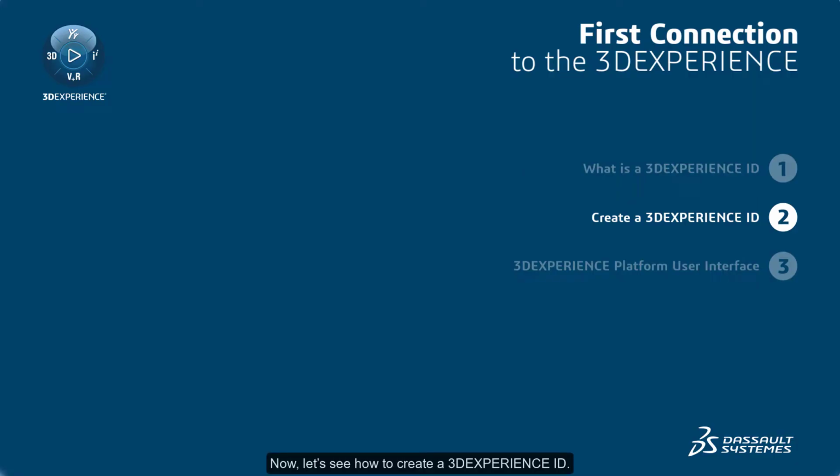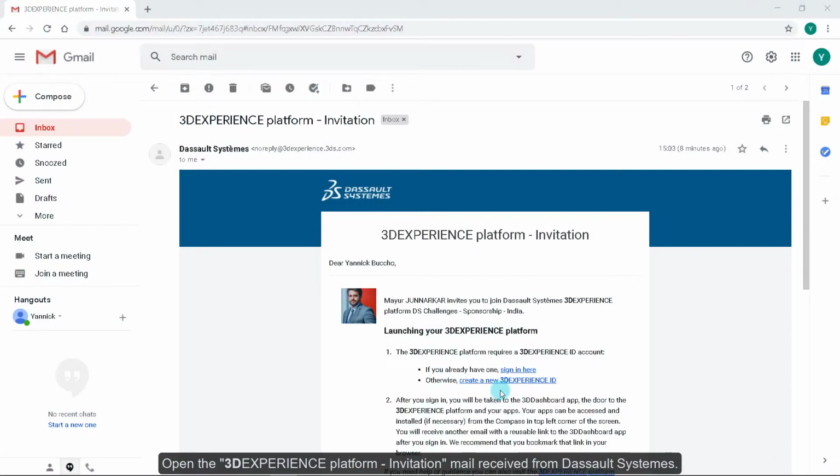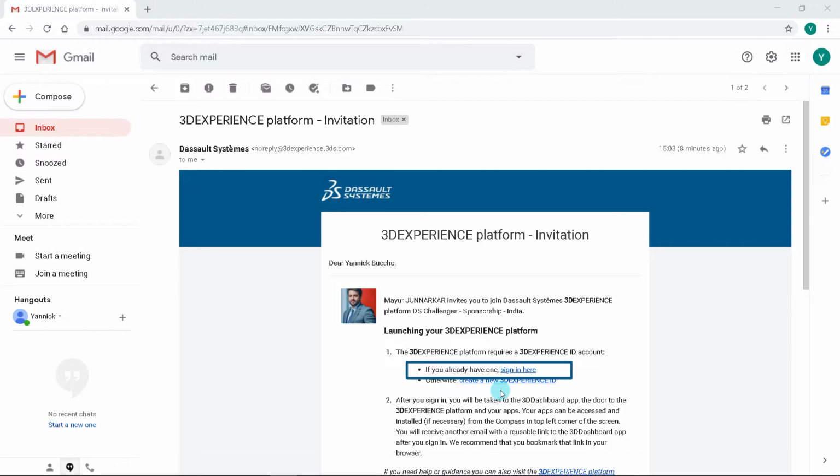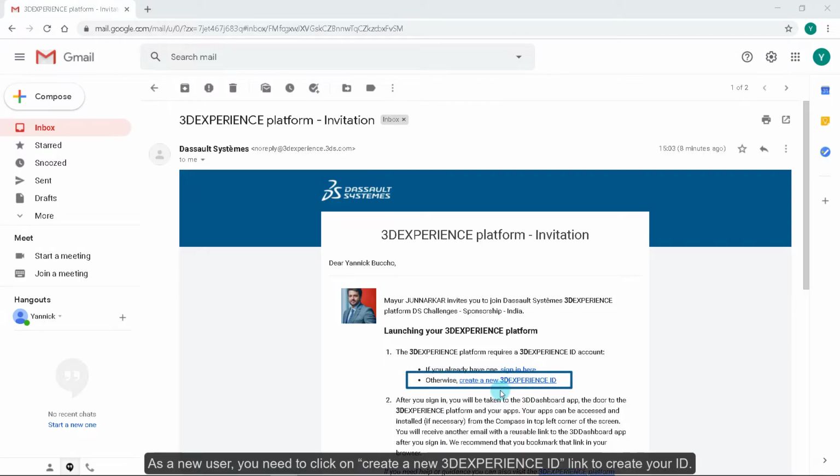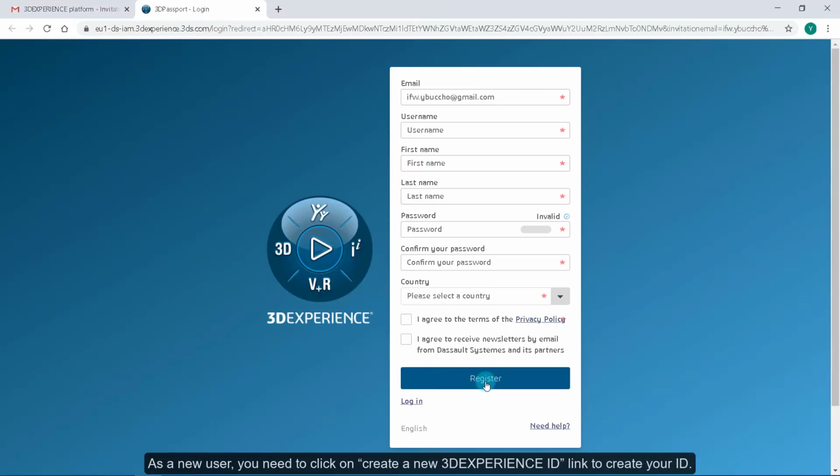Now, let's see how to create a 3D Experience ID. Open the 3D Experience platform invitation mail received from Dassault Systèmes. If you already have a 3D Experience ID, click Sign in here to directly log into the platform. As a new user, you need to click on Create a new 3D Experience ID link to create your ID.